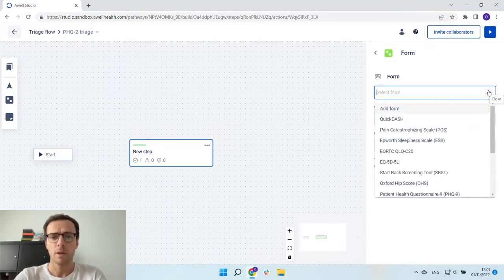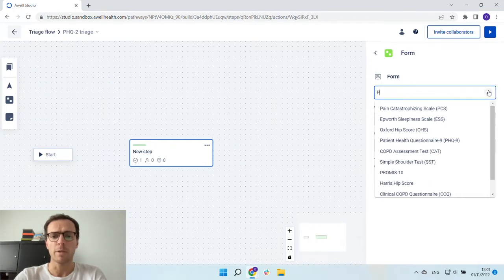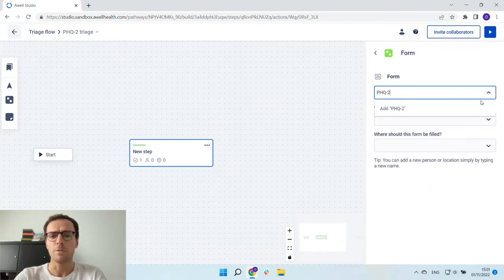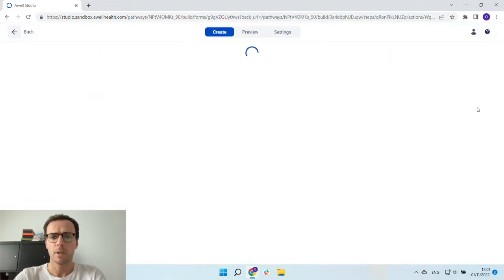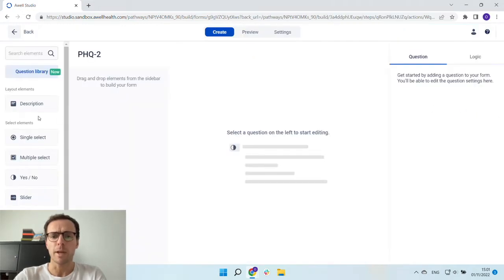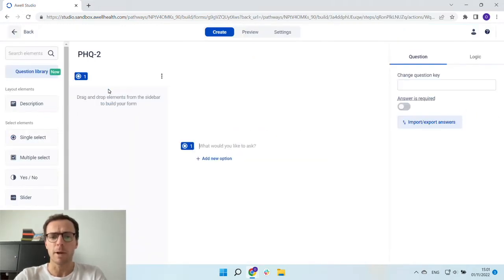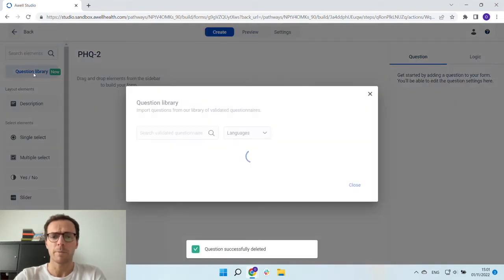As our triage flow is based on the PHQ-2 questionnaire, we'll add a new form to the step. We can select a form from our form library or add a new form. We'll add a new form called PHQ-2. In the form builder, we can either create our questionnaire manually by adding the right question types to the form or import the form from the question library.